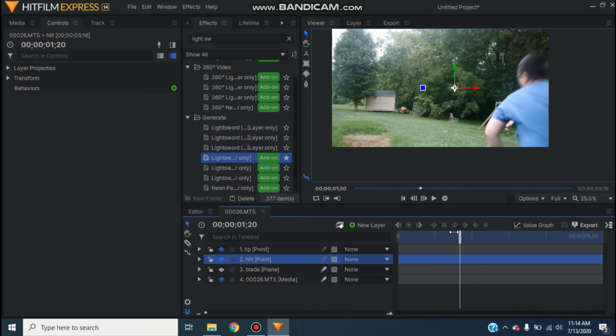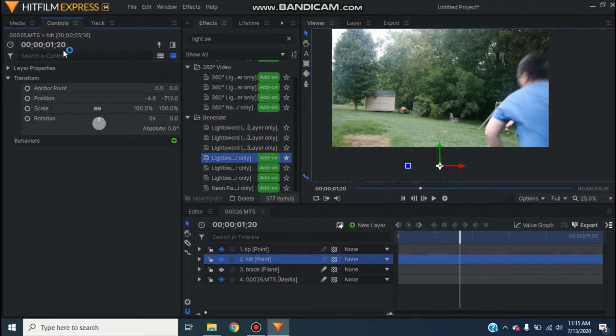And if you don't know, you can use the period and comma keys to go back and forth through your video frame by frame. Go ahead and drag your point off the screen somewhere. And go into the transform over here. Make sure it's selected. Go into the transform in the controls panel. And select and turn on, see this little circle right here? You just turn on keyframing for the position by clicking on that.